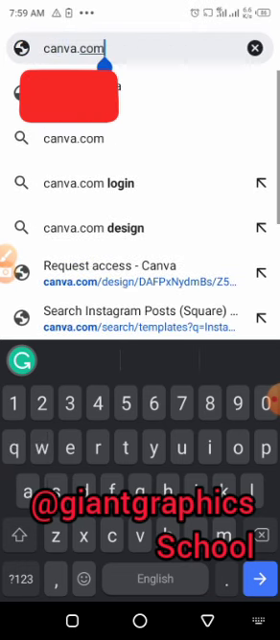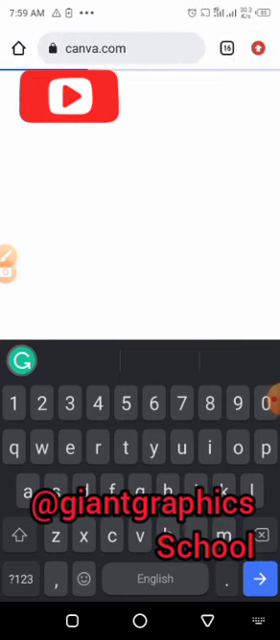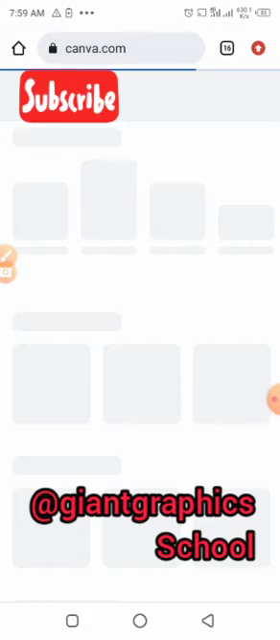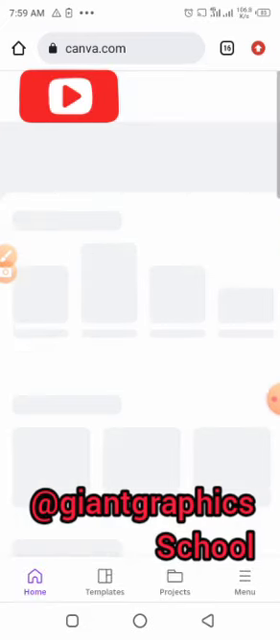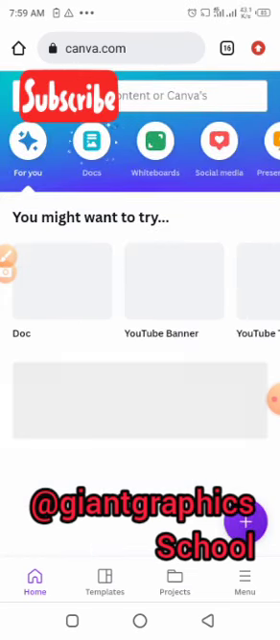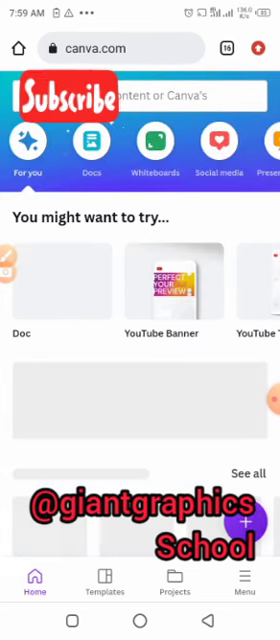So I'll be going to canva.com. I'm just going to click canva.com. You can see my phone has brought up canva.com, and I'm actually logged in already. But I'll be showing you how to work with Canva. The same process for working on the website is the same process for working on the app. So let's just wait for it to load. And it's ready now.